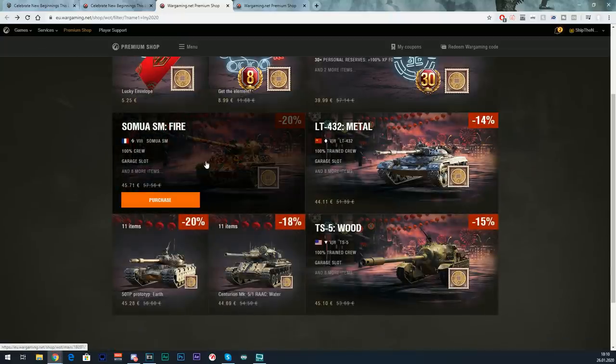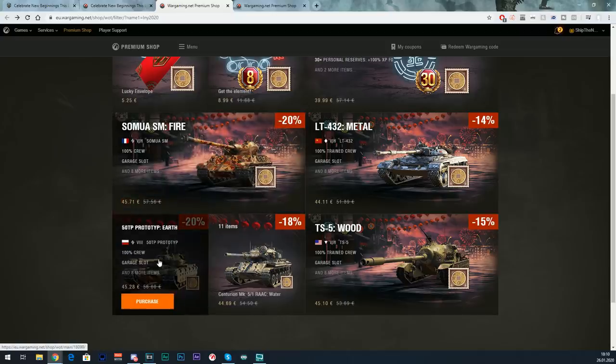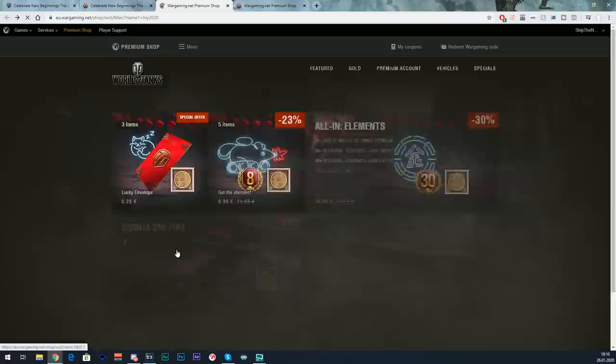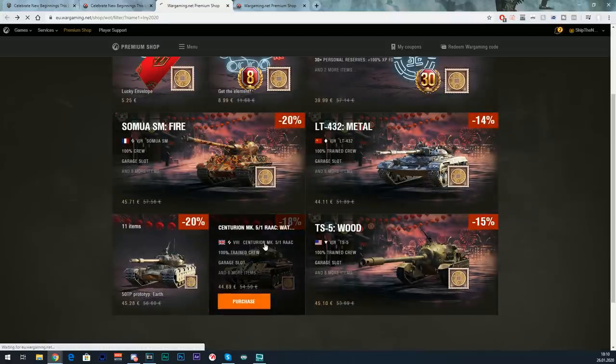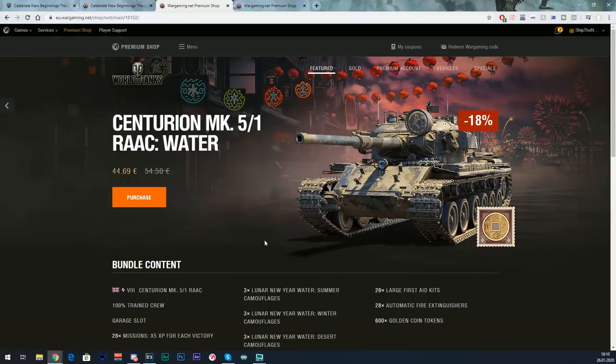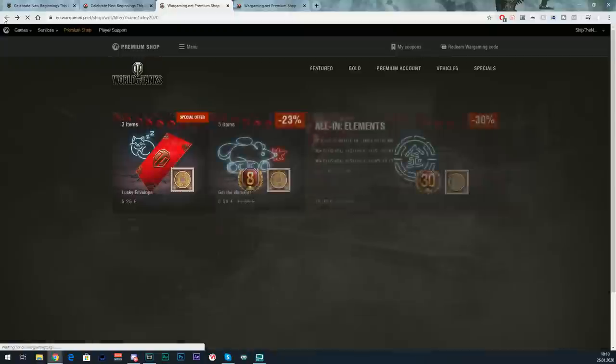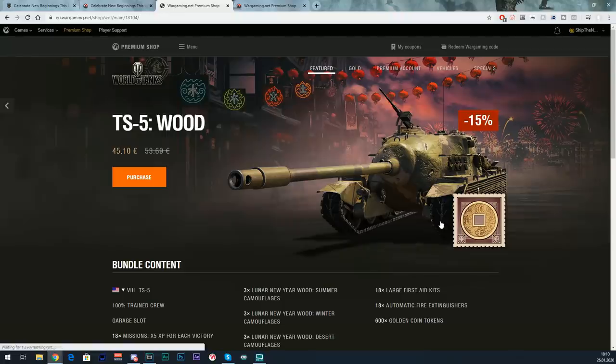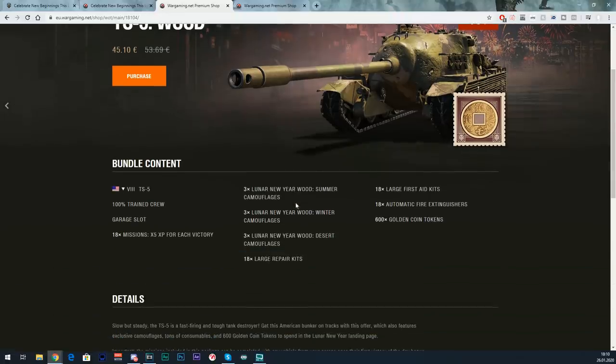Heavy tanks are the most expensive tanks in this game. Heavy tank, yet another one, 50 DP prototype, same 18. Different camos, 600 golden coins, 45 euros. Centurion 5-1 is actually quite a nice vehicle, in my opinion. Once again, you get the 28 on medium tanks as well. So only heavy tanks get kind of screwed. What is the tank destroyer? TS5 is also quite a nice tank destroyer. 18 missions on tank destroyers as well, plus 600 golden coins.